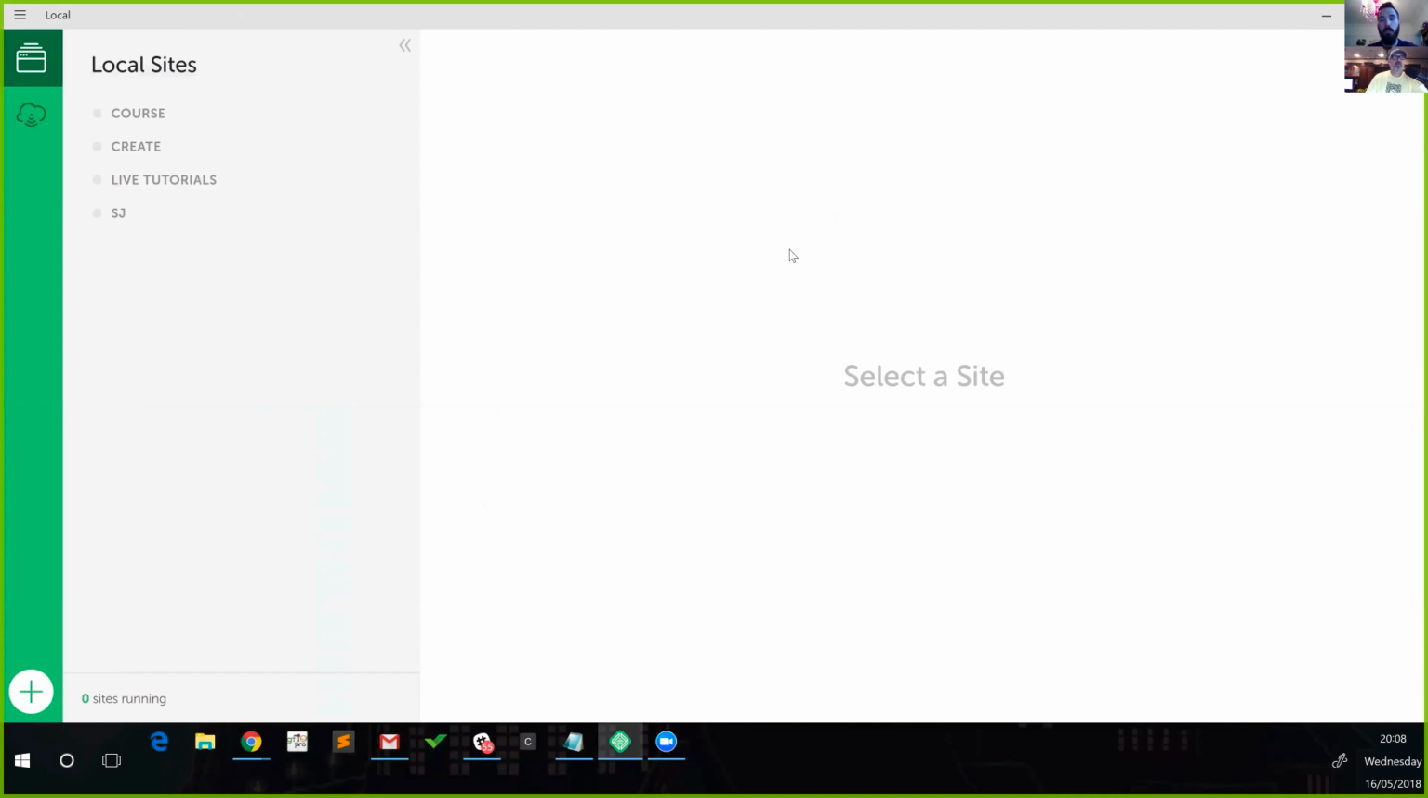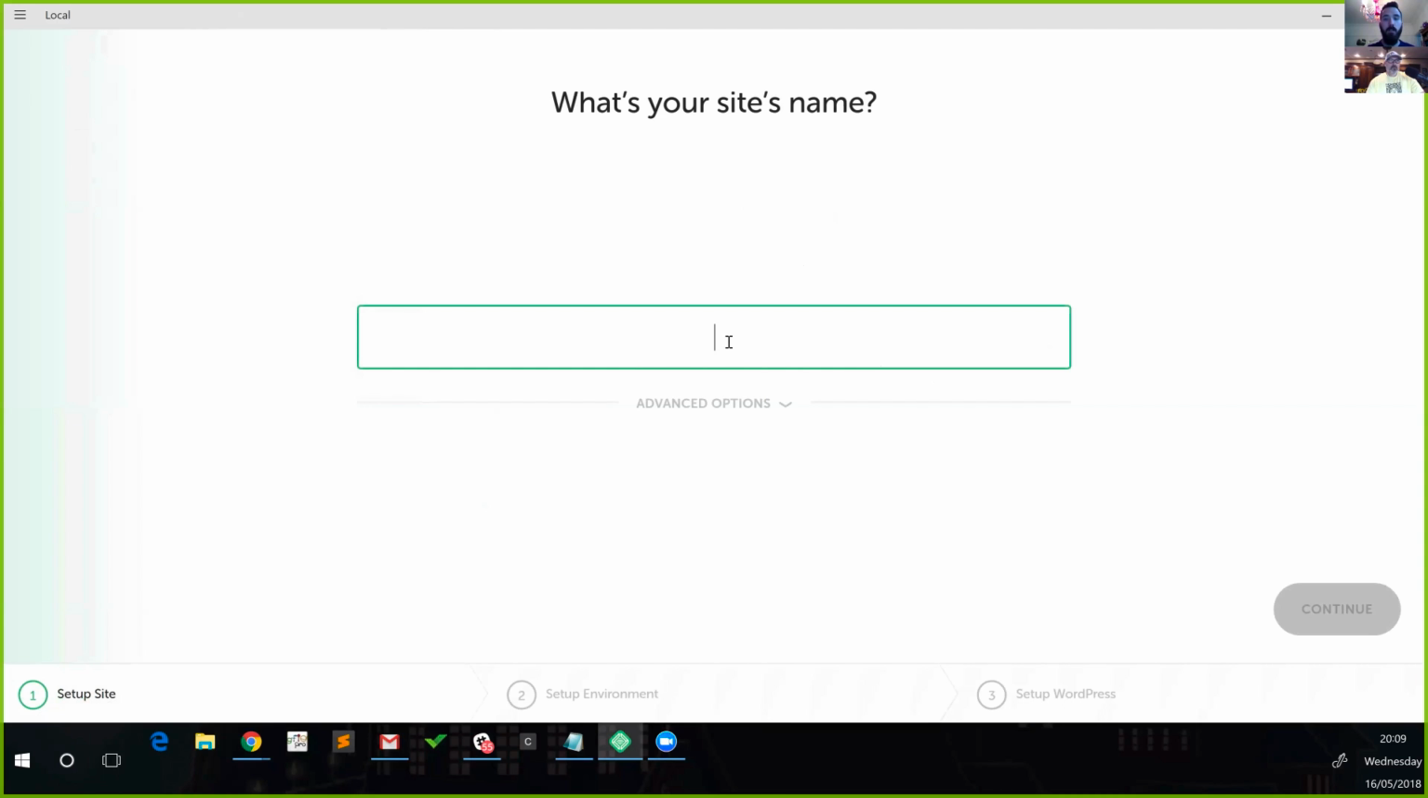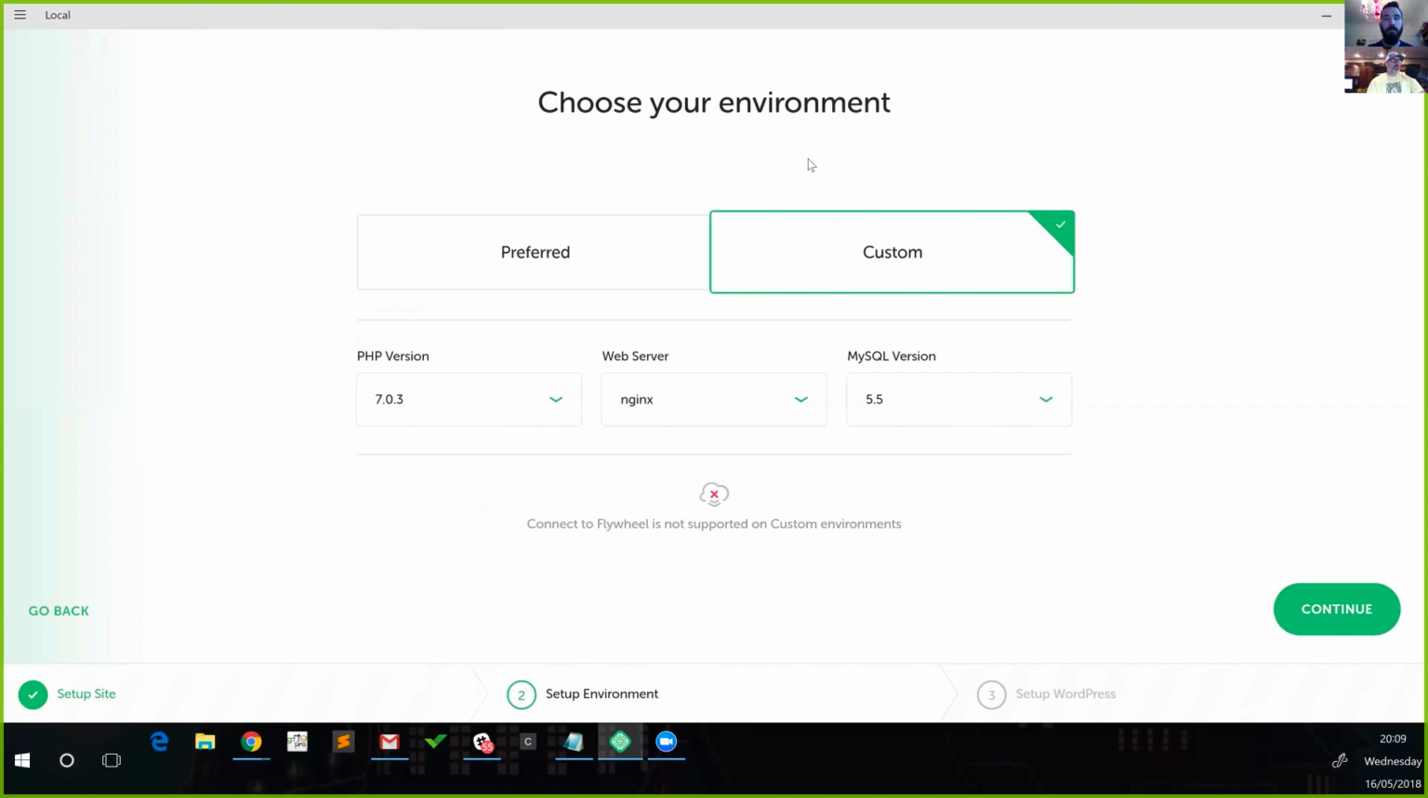So yeah, when you install this, you'll see any sites that you've already created. I've created a couple just for testing and playing around. But on here, we can just click on this big old plus sign on the left-hand side. And we can choose to add a site. So we're just going to call this a local demo. And here you can then choose your environment.